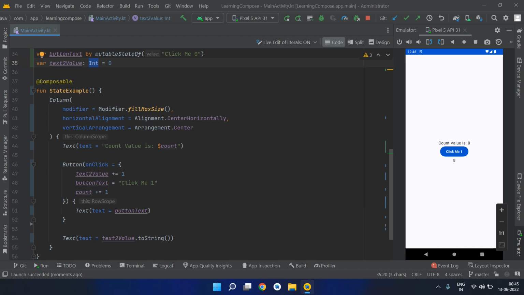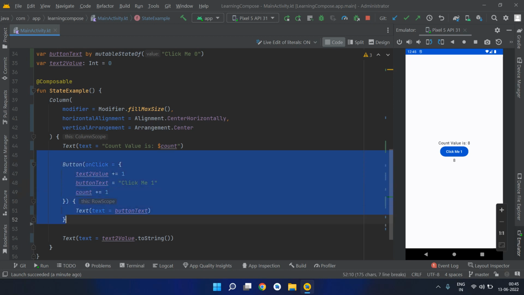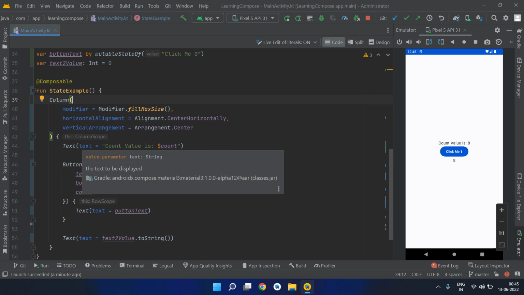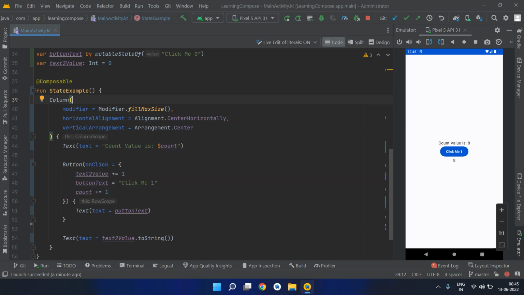Because whenever you change any state, the composer will not just recompose the one child which is using that state, but it will actually recompose the parent. It will give the information to the nearest parent that, hey, I am changing, just recompose the widgets. So it will transfer this information to the parent. The nearest parent was this column, so that's why this is happening. So that's why you should use these states wisely.